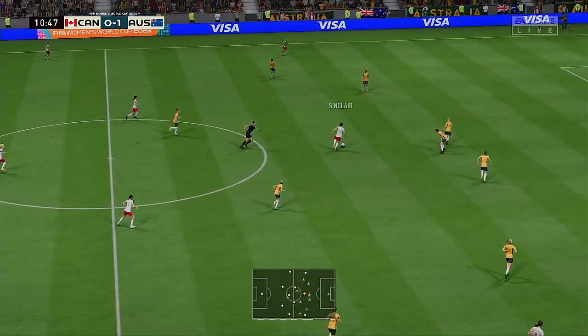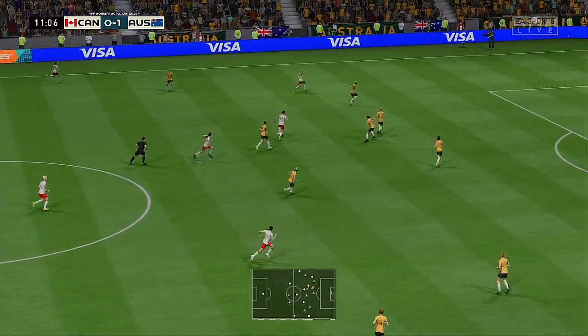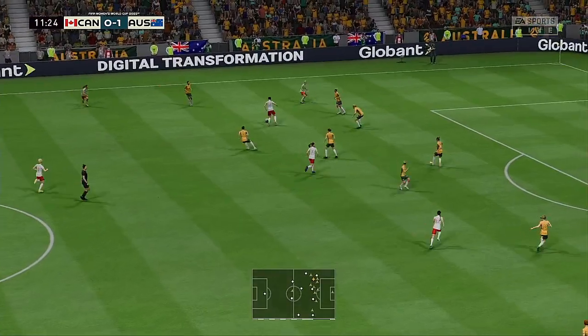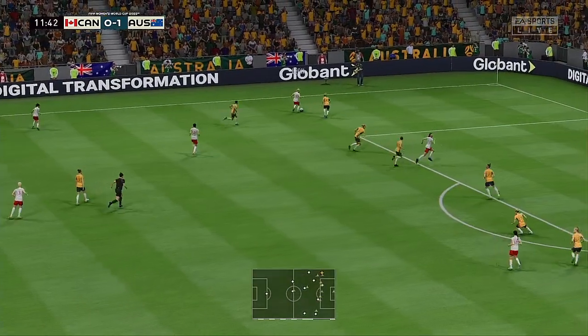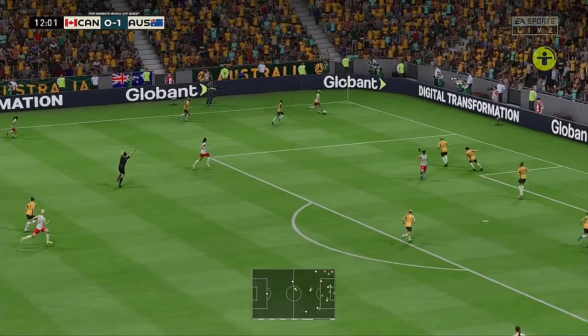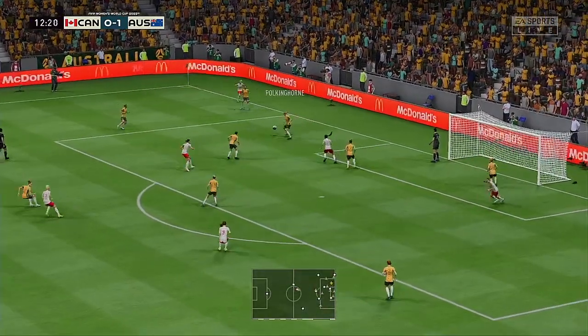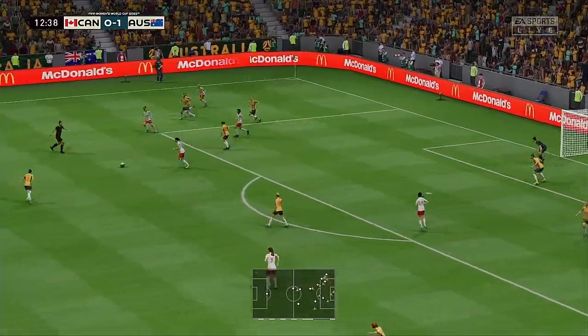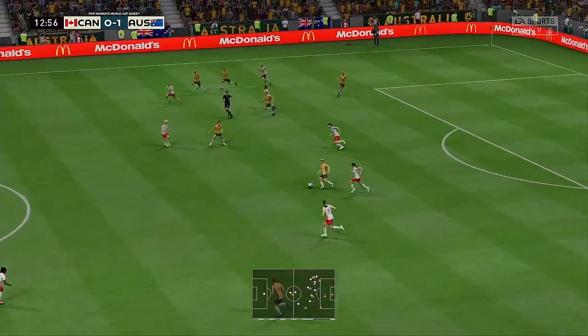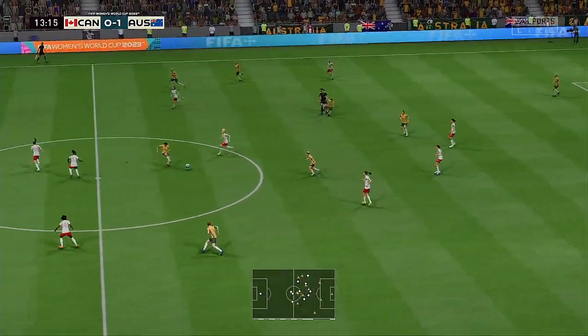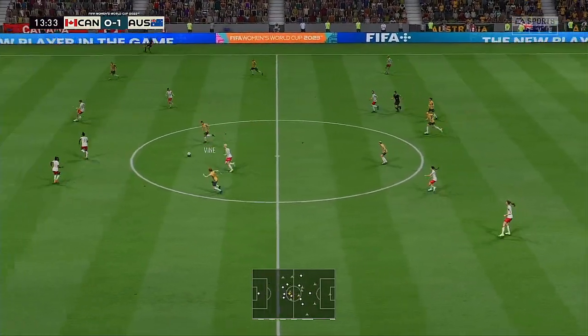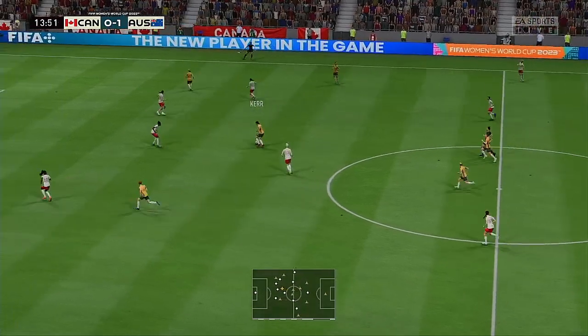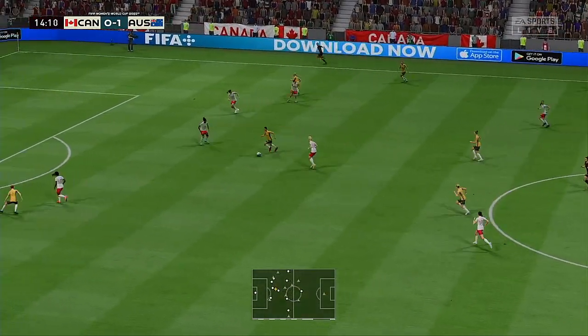Fleming. On to Sinclair. This attack looks highly promising. Well, the cross didn't get past the first defender. Gorey. Now here's Kerr. Plenty of support here.